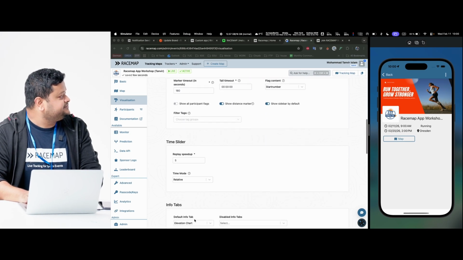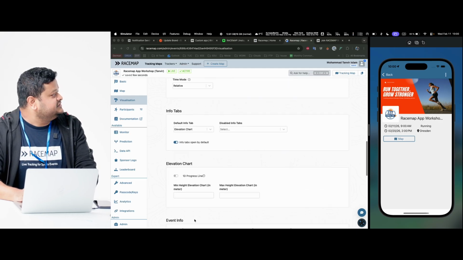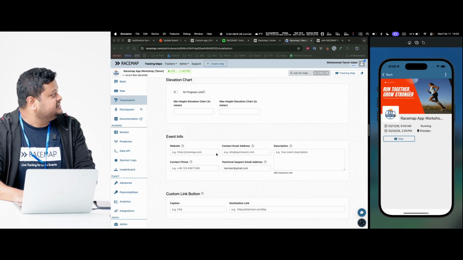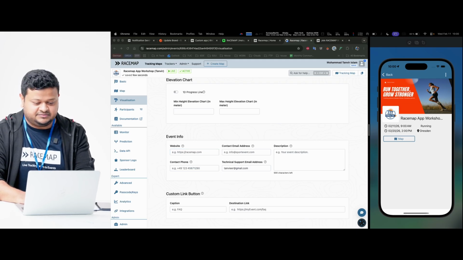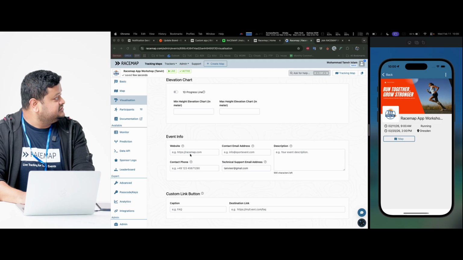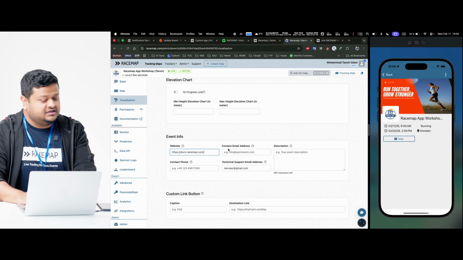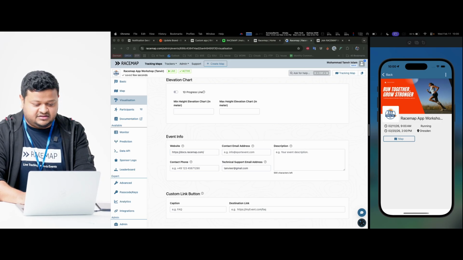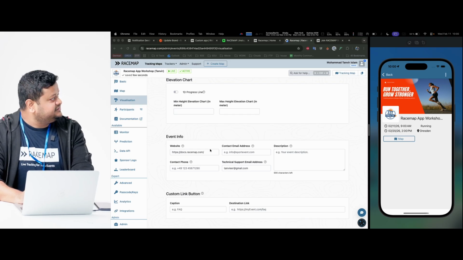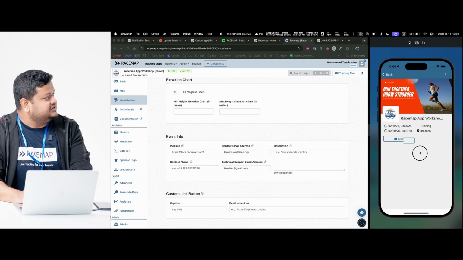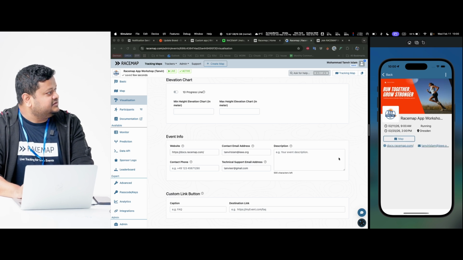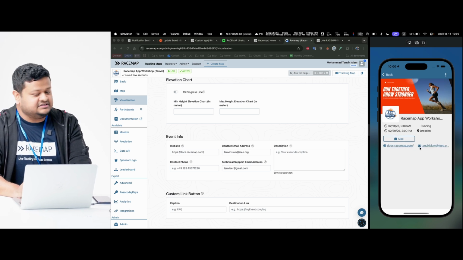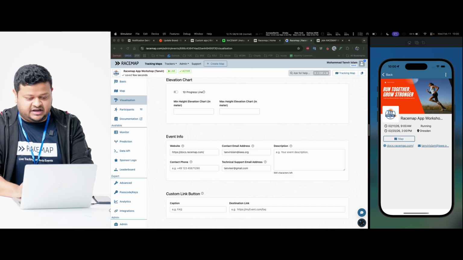If you go down, you will see more options for the event details. Here you can add your website. For example, I will use this URL as a website. I can add a contact email. This contact email will be visible here. See, immediately it is updated here. You can add a description.